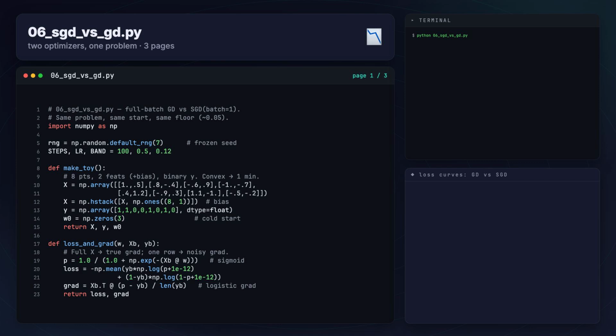Open 06_sgd_versus_gd.py. We define a tiny logistic regression toy, a handful of 2D points, a binary label, sigmoid output, cross entropy loss. Then we run 2 optimizers on the same problem from the same start, full batch GD and SGD with batch size 1. We log the loss at every step for 100 steps, and we also track the running variance of the SGD loss, so we can shade the plus or minus 0.12 band. One figure, 2 curves, same destination.